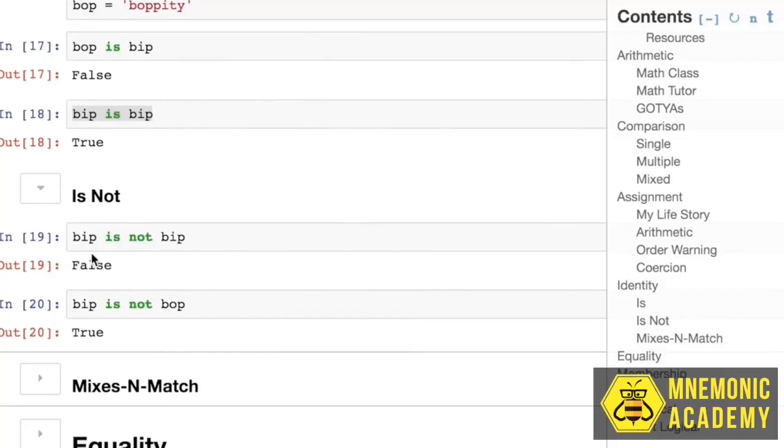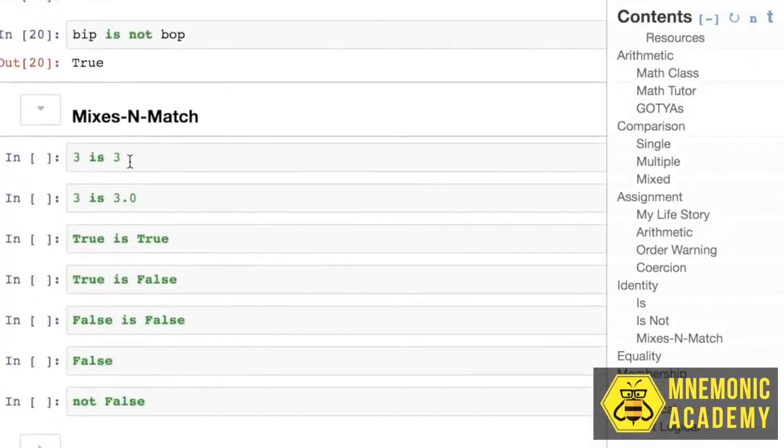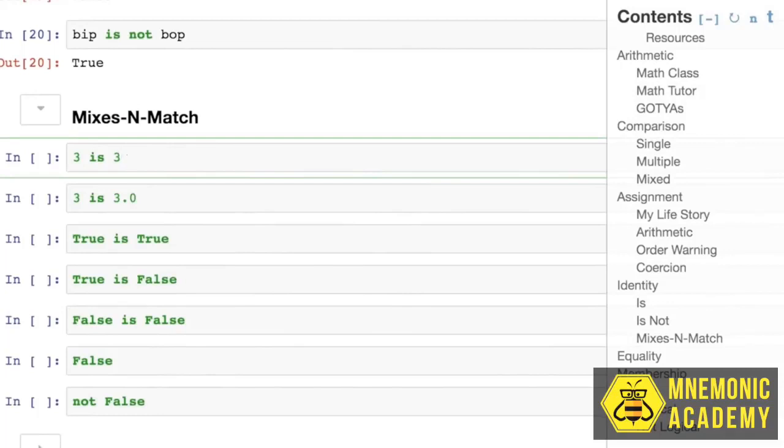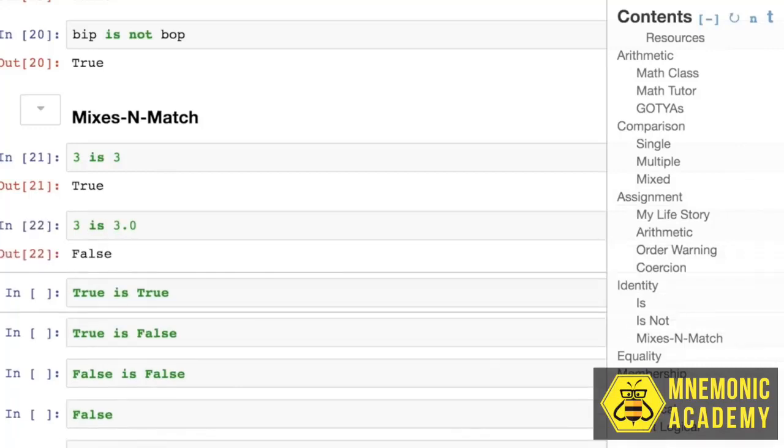And you get a false and a true. All right. Well, there's cool ways to mix and match this too. So we can say, is 3 is 3? True. What do you think about this one? Is 3 is 3.0? We know they're different types. False. Okay. So we know that even if they're the same number, if they're not the same type, it's not going to work out.